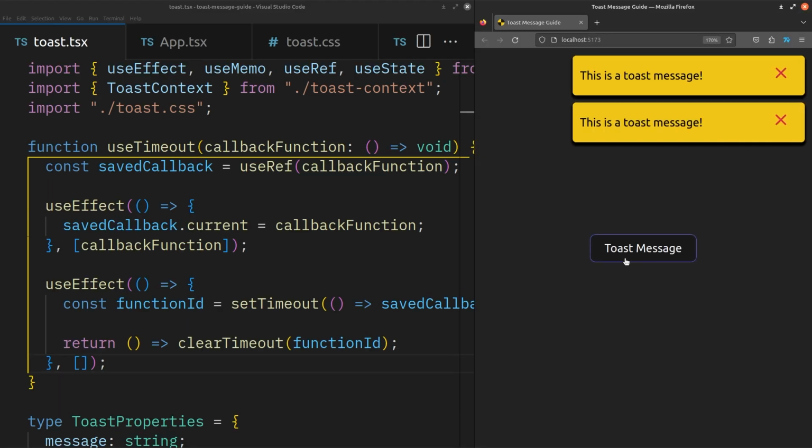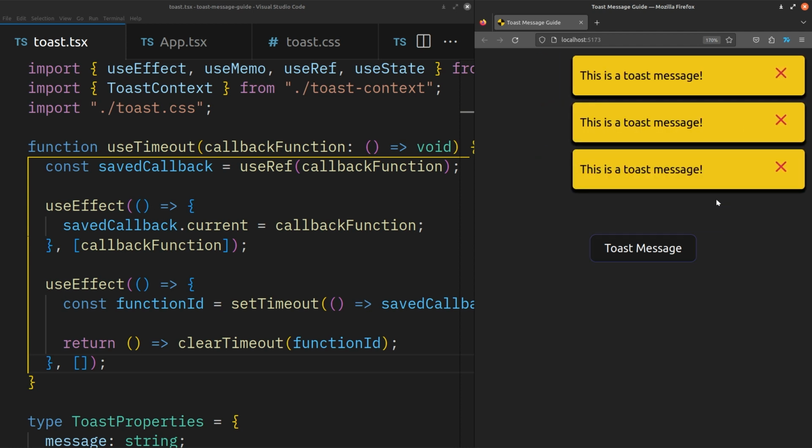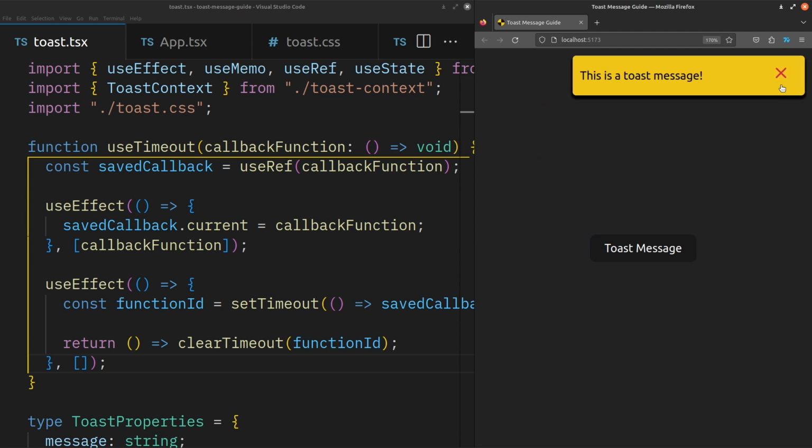Time for a final test, and now you can see that all the toast messages close by themselves after 3 seconds. You can watch how to build a tooltip component by clicking on the video on the right.